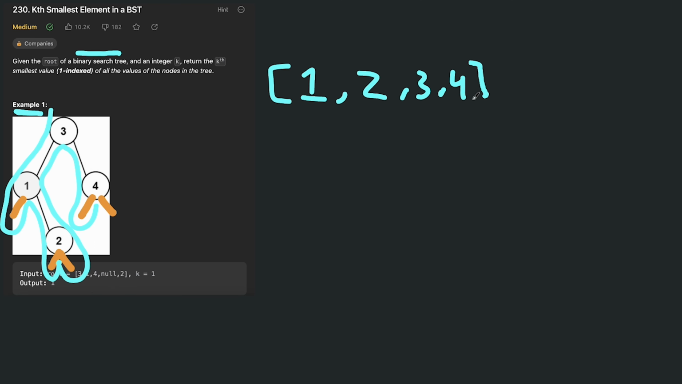Then we go to 4's right node. Then we go past 4 again. Third time we see it, we don't do anything. And then third time we see 3, we don't do anything. So it's only on that second time that we actually process the node. And there we go. That's how we were able to collect this array here.